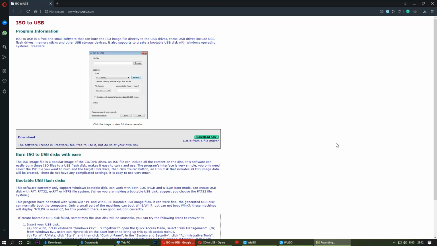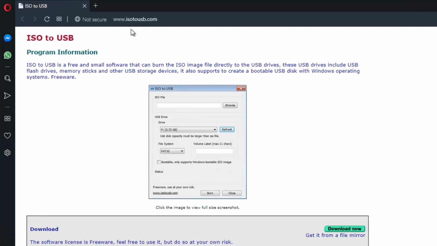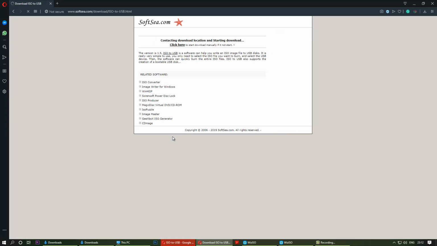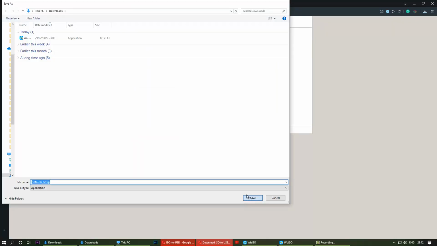Hi, in this video I want to show you how to mount your ISO image onto a USB stick, a bootable USB stick. First go to this website called iso2usb.com, then download the file, then click save.